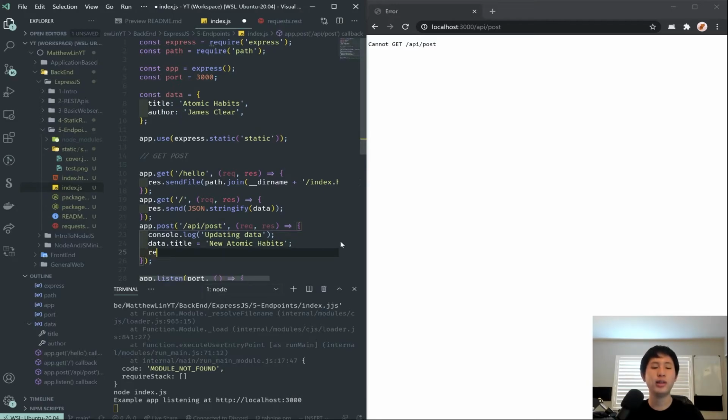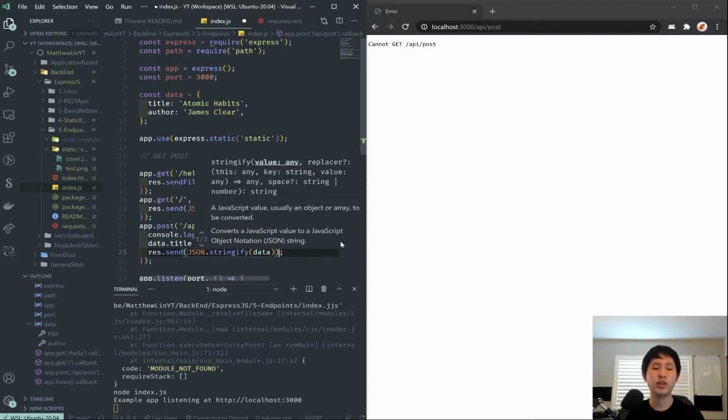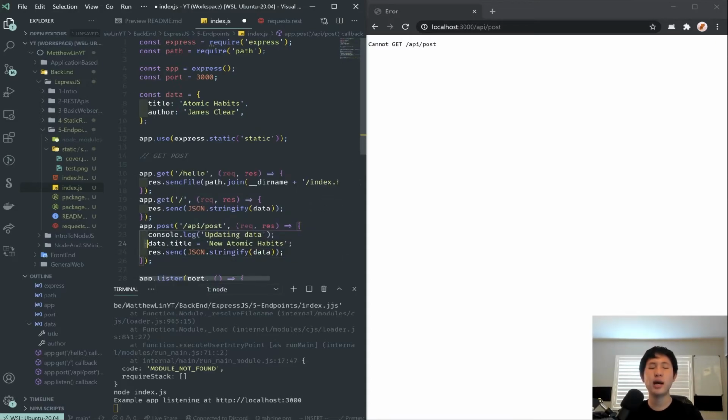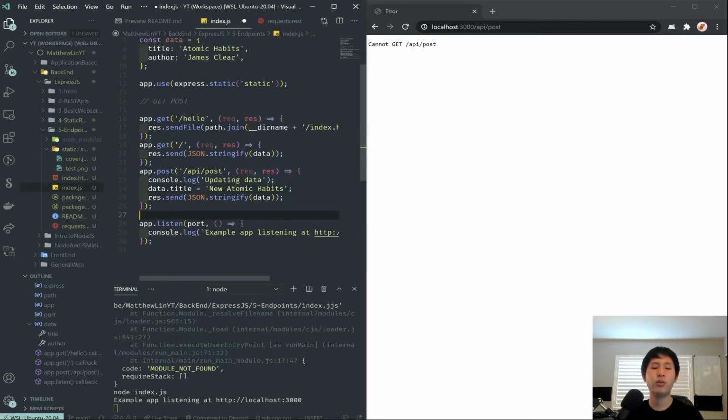And then we say res.send. We can just say OK, or we can actually resend the new data. So JSON.stringify(data), just like that. So basically what this is doing is it's updating our data and then returning it. So a POST is like a GET, except it's also doing something else. So we will have that.